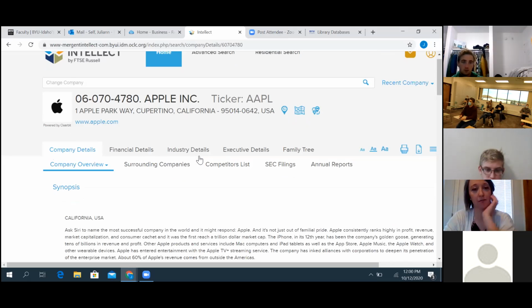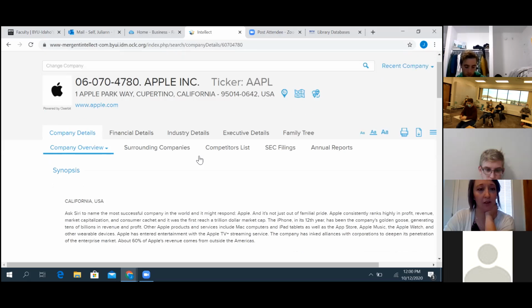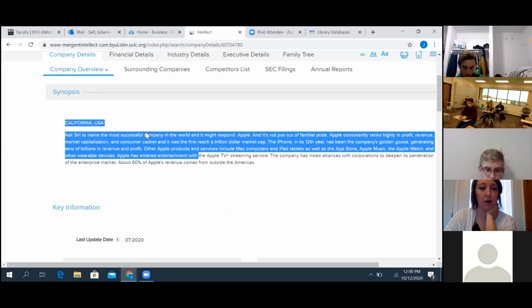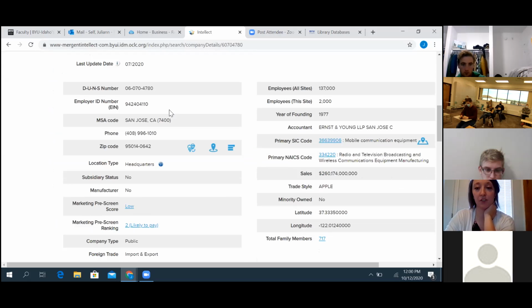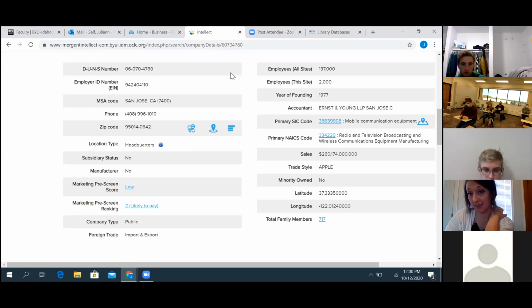So I've done just a search of Apple, and it'll give you a synopsis of where they started, key information about them. And this database is actually where you could find a primary NAICS code for a company. So if you wanted to come here, search your company, copy and paste that NAICS code right into IBIS, it's going to pop up that industry within IBIS. Okay, so that's one quick way to find a NAICS code.